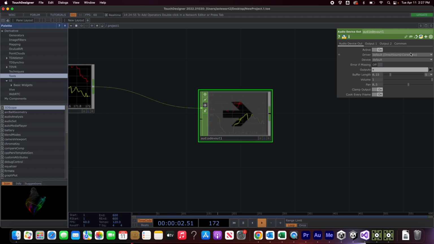So at this point, there's this arrow here that says bypass. If I click that, it's a really easy way to just stop the audio from happening. Something to note is usually there's the driver and the device in here. The driver is your default audio driver. It says direct sound or core audio. Direct sound is Windows, core audio is Mac. And then device default means whatever your system is set to. So if you had headphones plugged in, it would be going through your headphones. If your speakers are selected, it's going to come through your speakers.